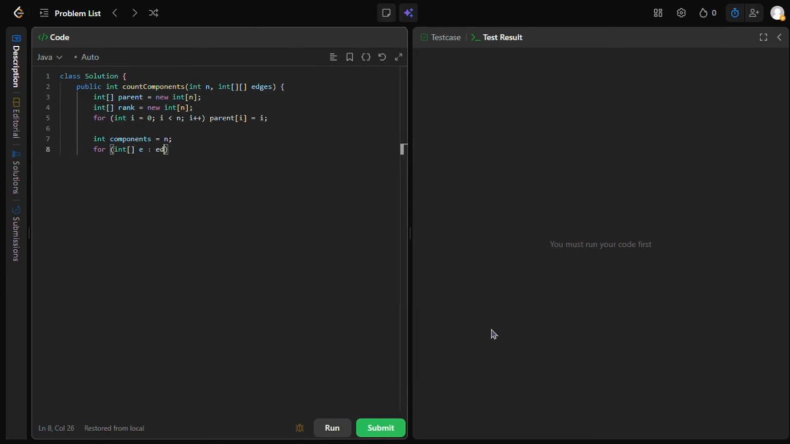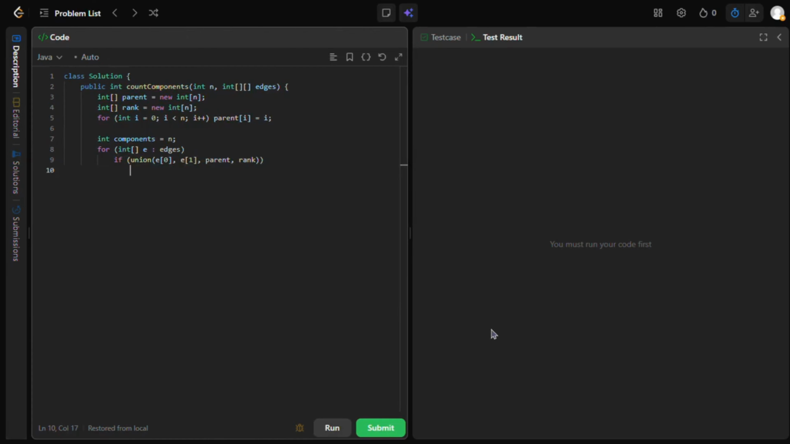Iterates over each undirected edge. If union succeeds, meaning two separate components merged, reduce the component count. Returns the final number of connected components. Defines the find function to locate the root of x. Path compression recursively climbs to root and flattens the structure. Returns the root representative.